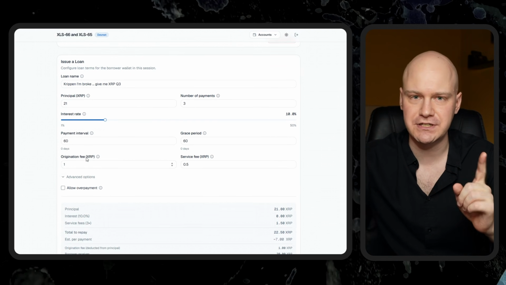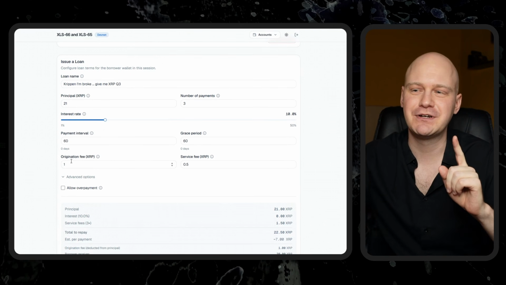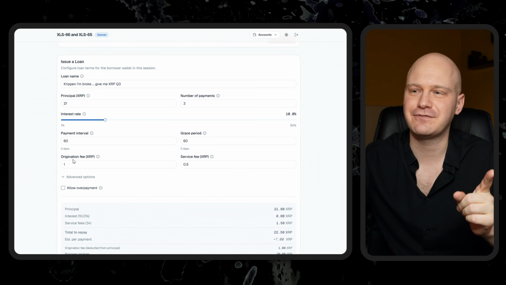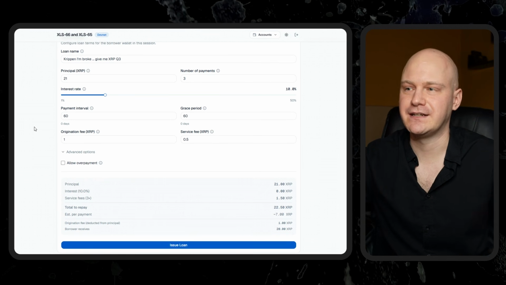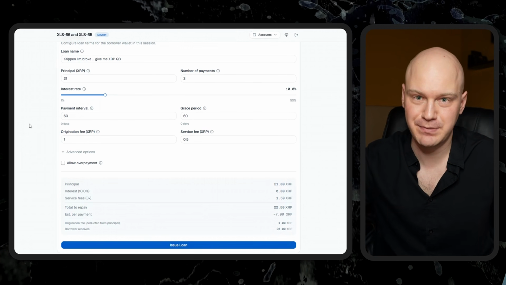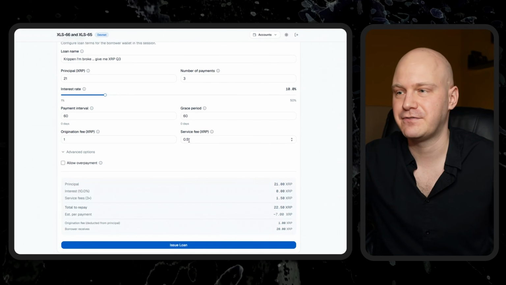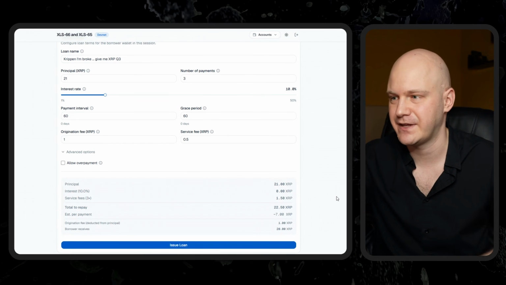Then we have the origination fee. This is why I set the principal to 21, not to 20, because the creation of the loan itself will cost 1 XRP as well, which the loan broker will get. And the service fee is something that the borrower has to pay for every payment that he does to repay the whole loan. So 0.5 XRP for every one of these 3 payments, so 1.50 XRP.